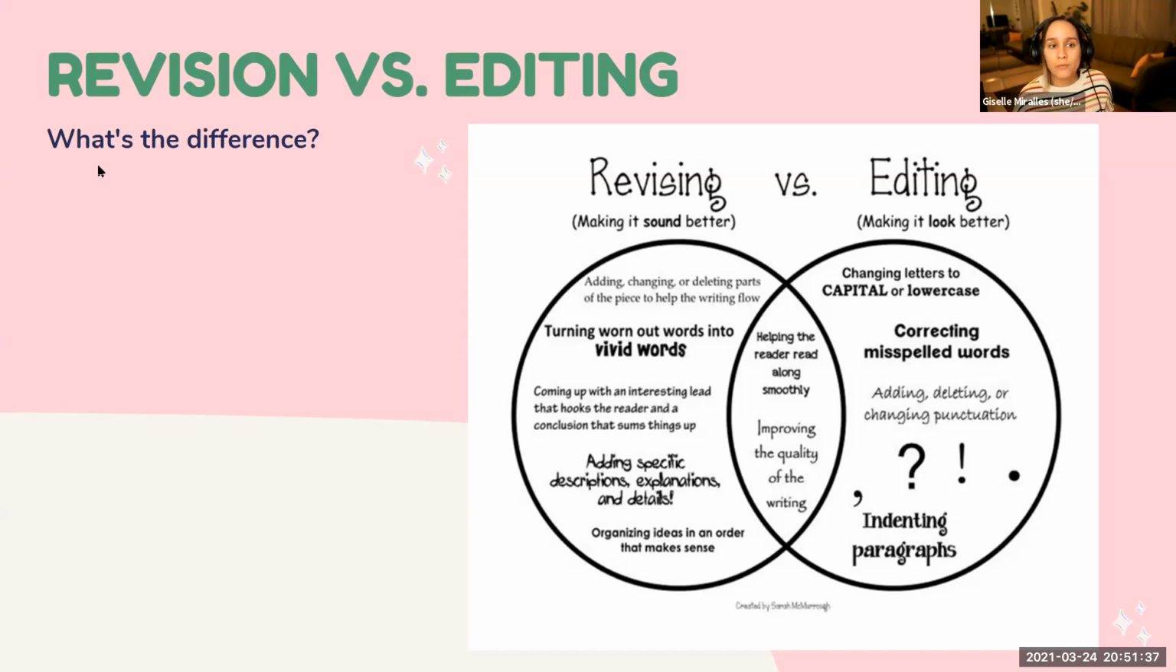So, as you can see, revision is a lot more time intensive when you do go to revise, and it looks at deeper level issues with your paper, issues that focus on content rather than grammar. So, again, revision comes before editing. Editing is the last thing that you should do when working on an essay. Both revision and editing help the reader read your essay more smoothly, and both improve the quality of the writing. For this workshop, we will be focusing on revision over editing.